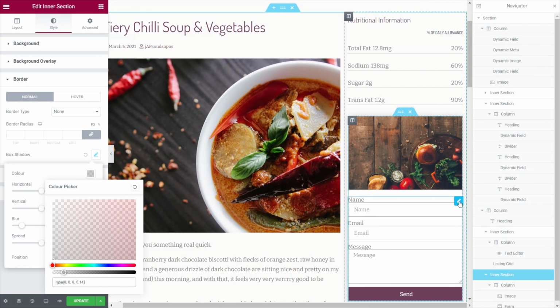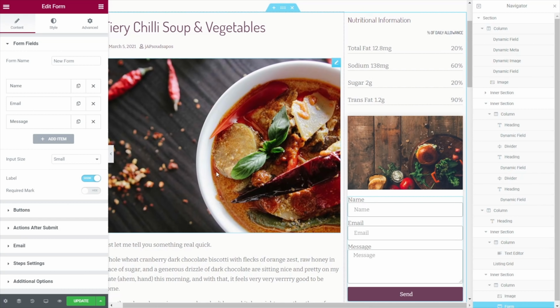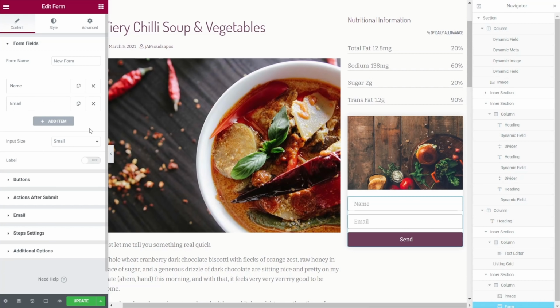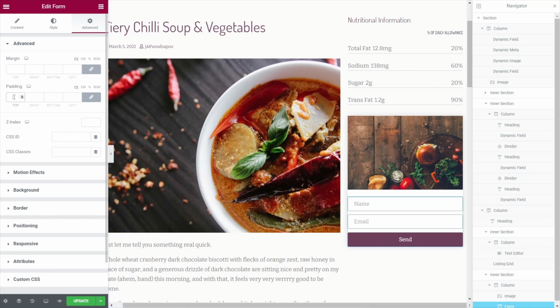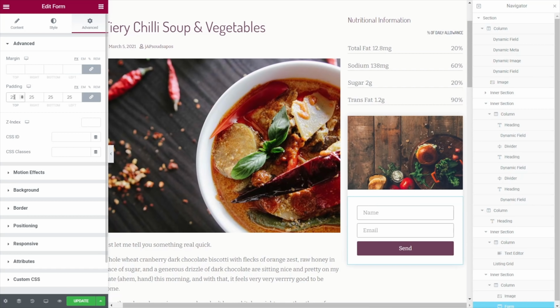Okay, so now we've done that, we're going to select the form and we're just going to quickly style that. So we're going to take off those labels, we're going to get rid of the message, and what we're going to do is we're just going to add a little bit of spacing around that. So we'll put something like 25 pixels of padding, that'll do. That looks pretty good.